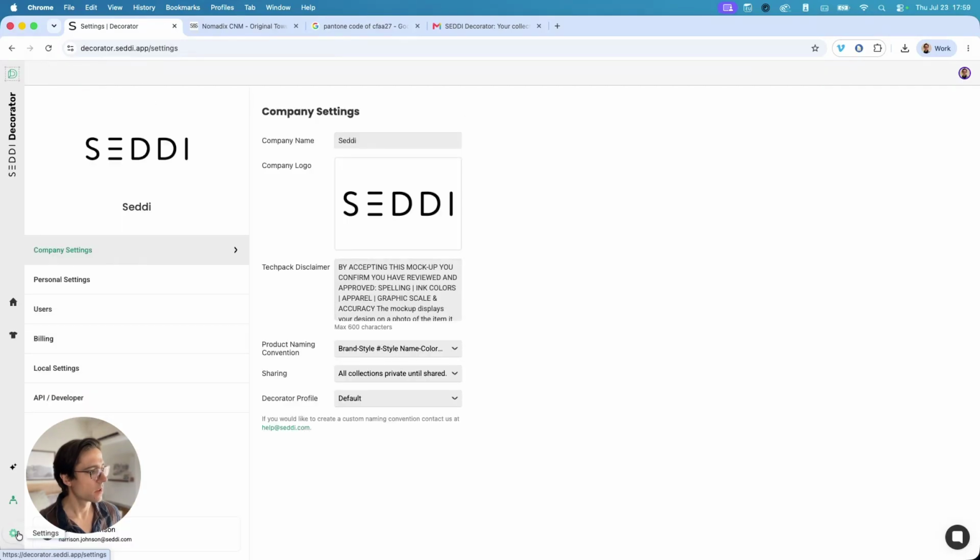Now, there's a setting in my company settings where sharing can be set to automatically have everything shared across the org at all times. This is great for small print shops, or if you don't have different departments, I would highly recommend always do all collections shared across the org. Then everything's visible to everyone. You don't have this issue of like, oh, I can't find it, or one person goes on vacation, you don't know where the work is. So, all collections across the org is a great best practice.